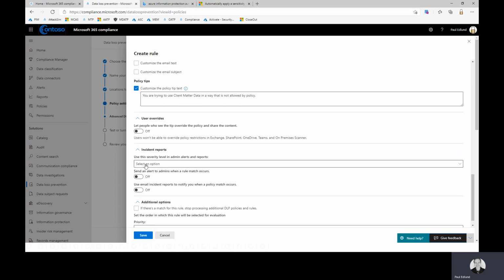Incident reports use this severity level for an administrative alert. So when the admin looks at the portal where the data loss prevention is happening, what severity do we want to show them? And be like, well, it's high. Send an alert, yes or no? Use email incidents to notify administrators, yes or no?